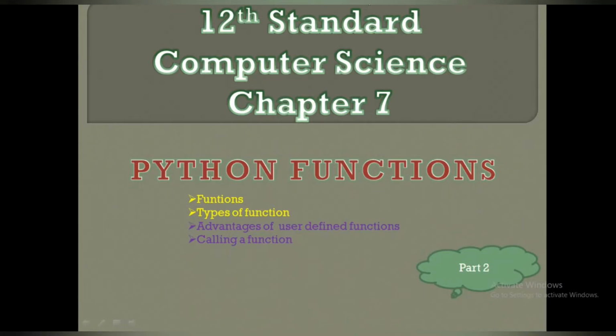Hello students, now in this video we are going to discuss 12th standard computer science chapter 7, Python functions part 2. In the previous video we discussed what is meant by a function, what the different types of functions used in the Python programming language are, and what the advantages of functions are. Now in this video we are going to discuss the advantages of user defined functions and how to call a function.